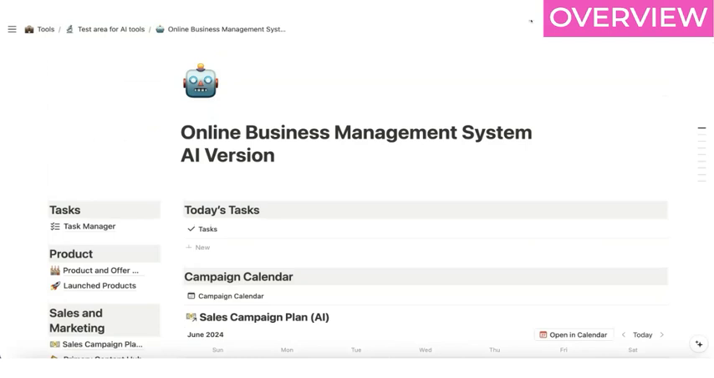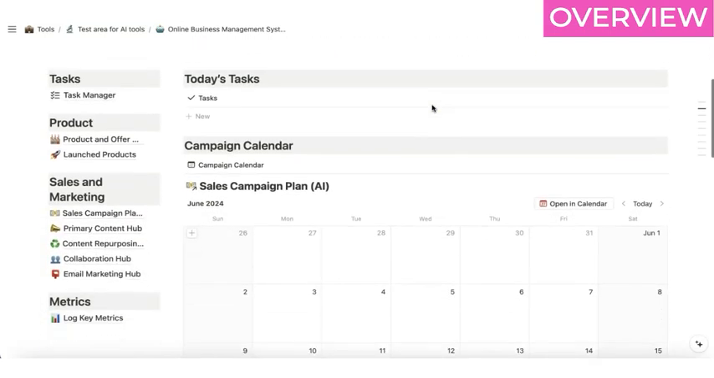But for now, let's jump into Notion and have a look. Okay, so let's take an overview look at the Online Business Management System before we jump into the individual sections.